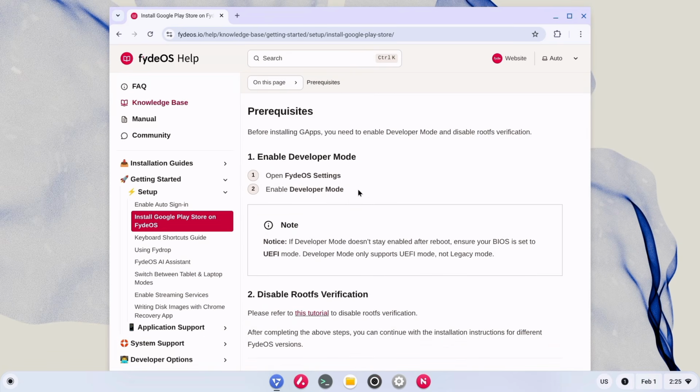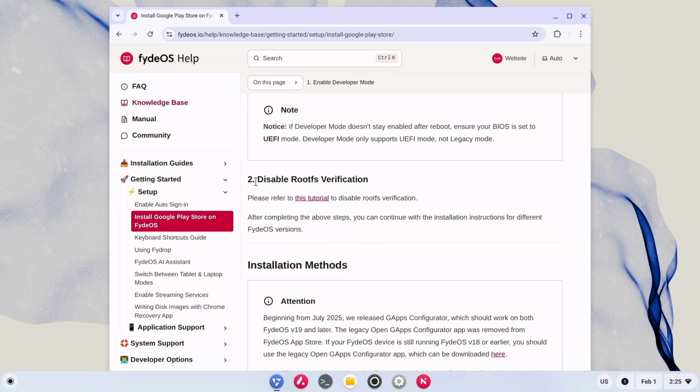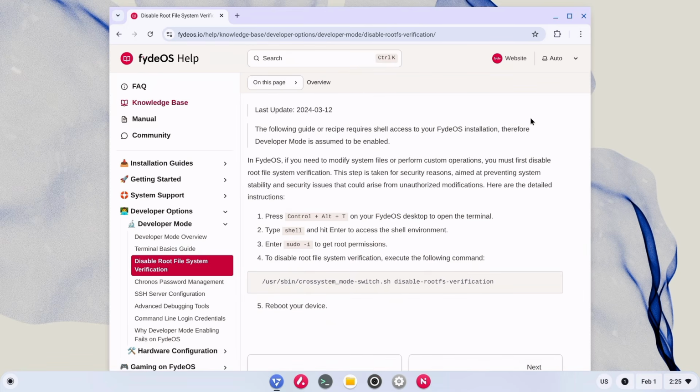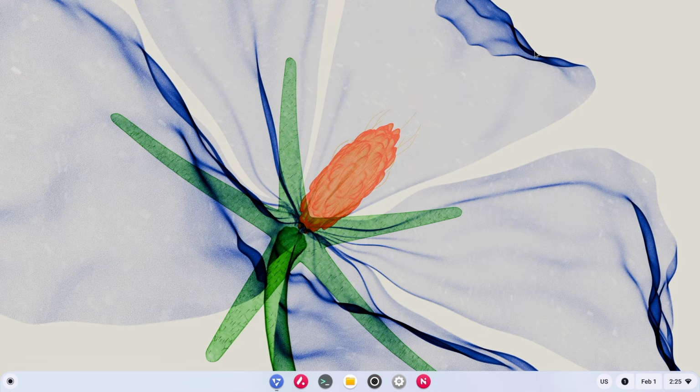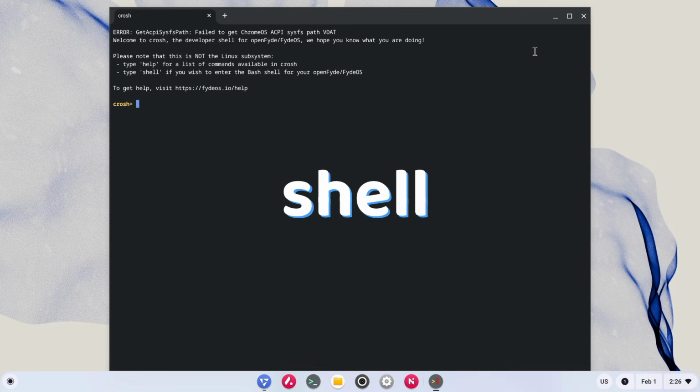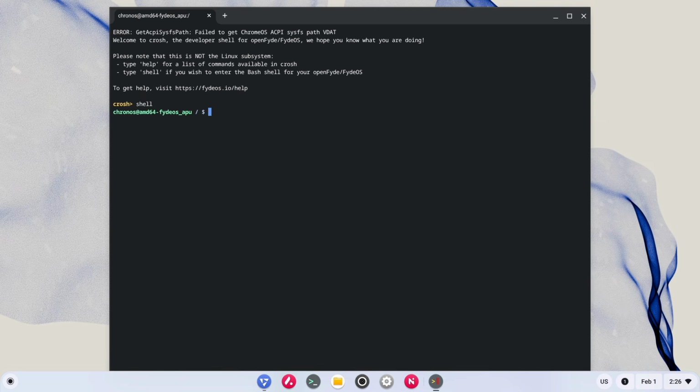We've already done the developer mode enabled, and here is the second thing. You gotta disable root FS verification. Click on this tutorial, and that's it. Now here you gotta open crosh. Minimize this. On your keyboard, press and hold Ctrl Alt and T together. That's it. Now type shell. Hit enter. Now again, go to the browser.